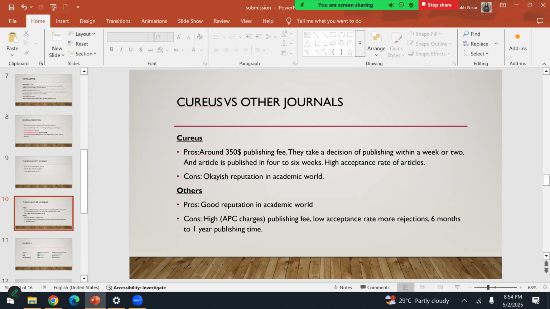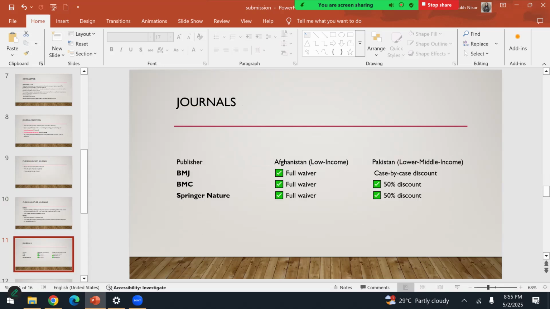If you want your paper in a good journal and you don't mind waiting that long, then you should choose some journal other than Curious. But if you want your paper to just get published anywhere, then you can choose Curious. So these are some good journals that are very famous in the academic world. For example, BMJ, BMC, Springer Nature. For low income countries, they provide 100% discount. But the criterion is that all the authors should be from the low income countries.